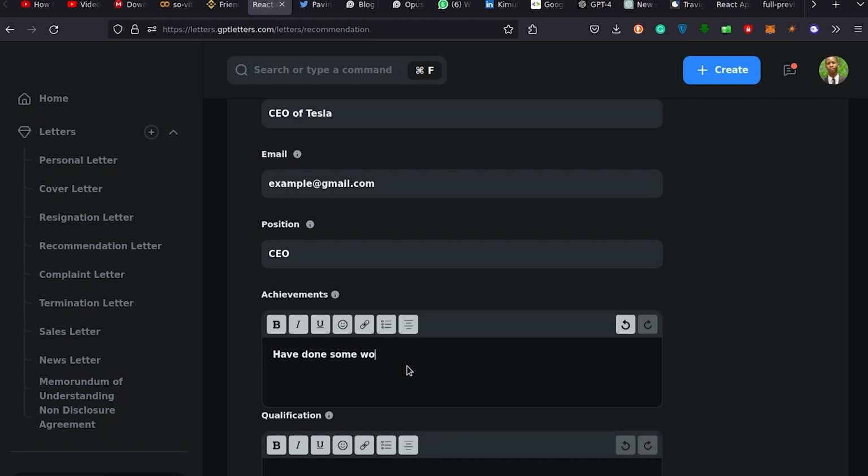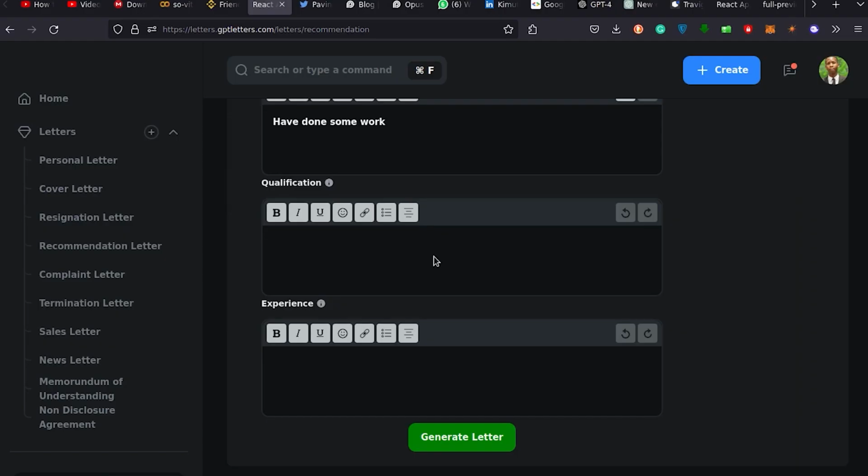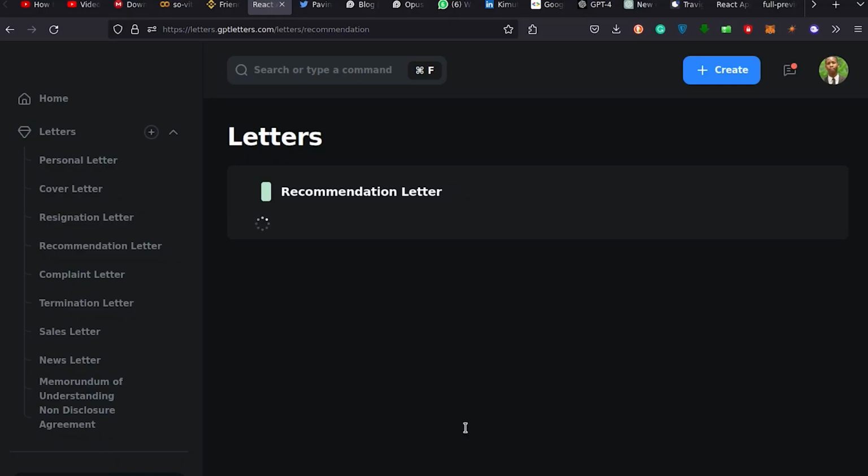Let's just write some random stuff. My qualification: BSc Comp Science, etc. Experience: I have worked in a lot of places. And then we finally generate the letter. Let's have a look. It's loading, and it's here.